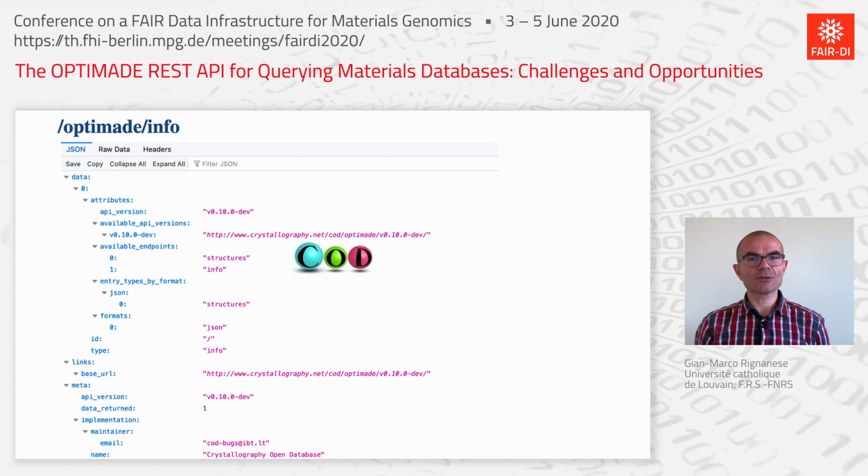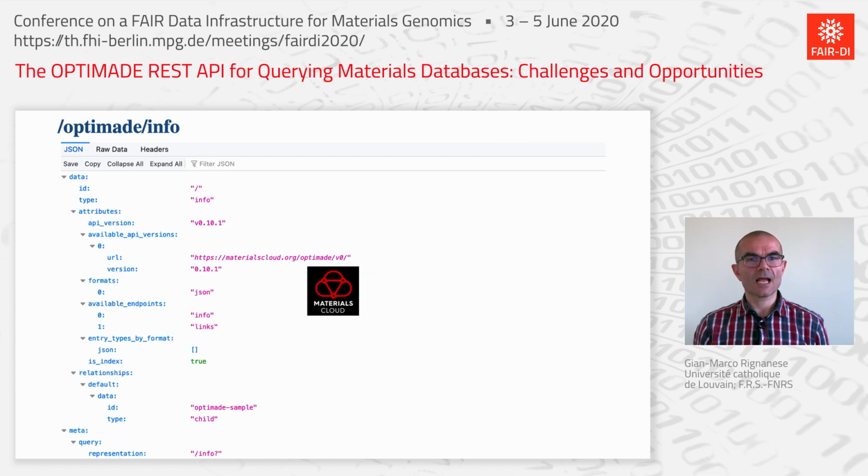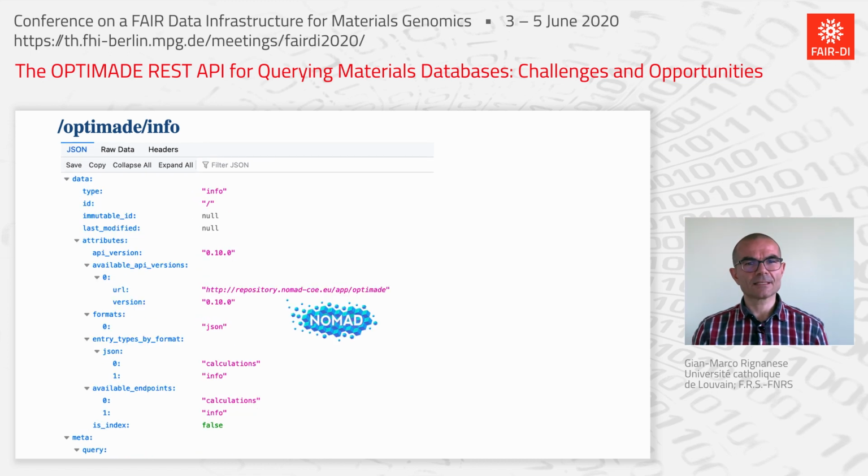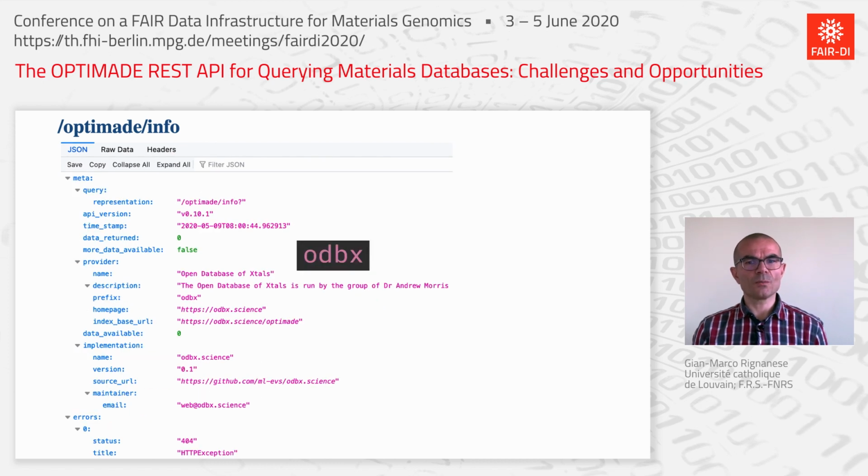In alphabetical order, we have first COD, which you see here, and which is an open database with experimental results. The Materials Cloud, the Materials Project, and Nomad, which are all well-known large open databases with theoretical results. But there is also ODBX, which is a smaller open database from a group in the UK.